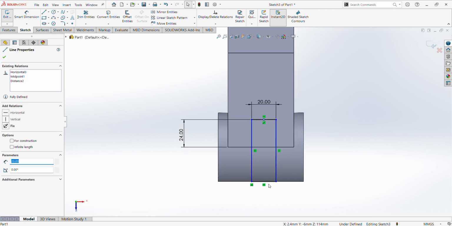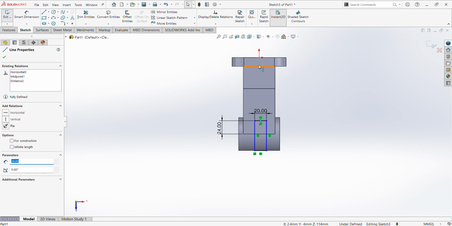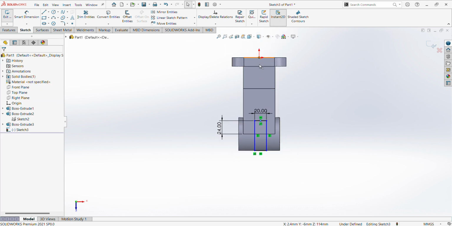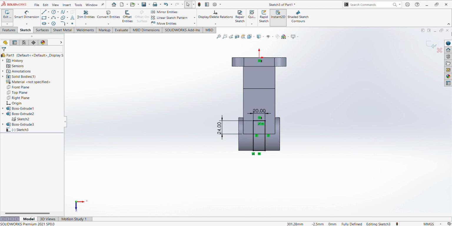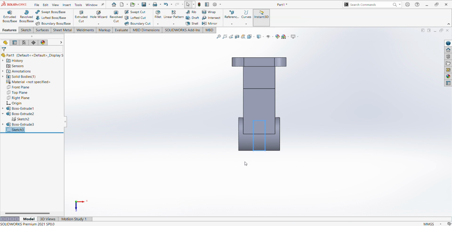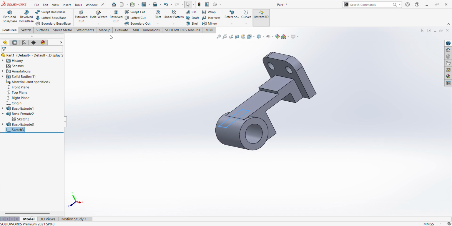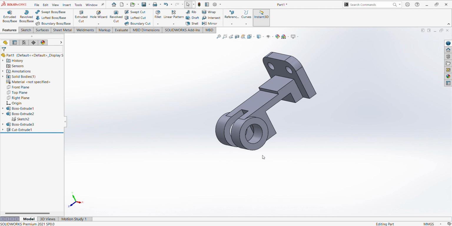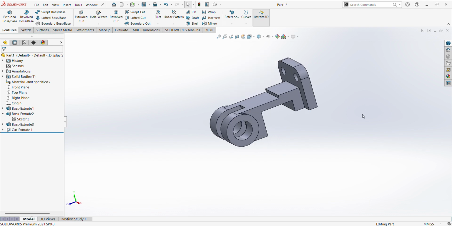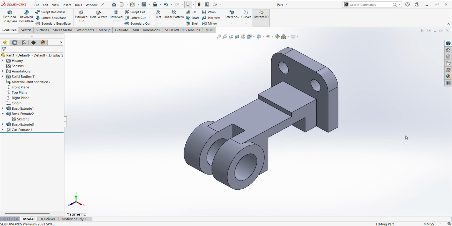This midpoint and origin point, give the vertical alignment. So finish sketch, select extruded cut. Here we can select through all. Okay. Control 7 for ISO view.